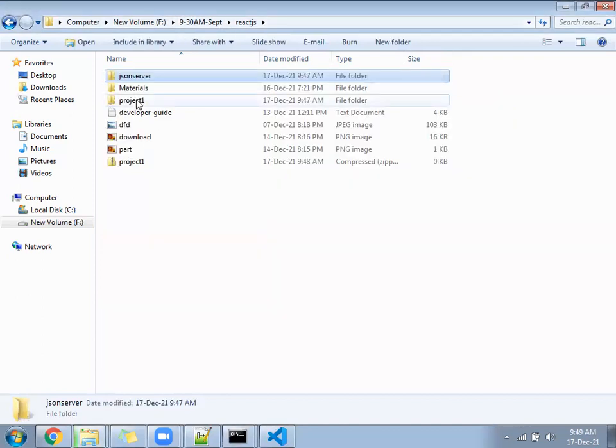Project one is a separate folder and JSON server is a separate folder, so it should not be inside. JSON server becomes the backend and project one becomes the front end. Project one is based on React and the JSON server will be based on JSON server. Hope till here all are ready.